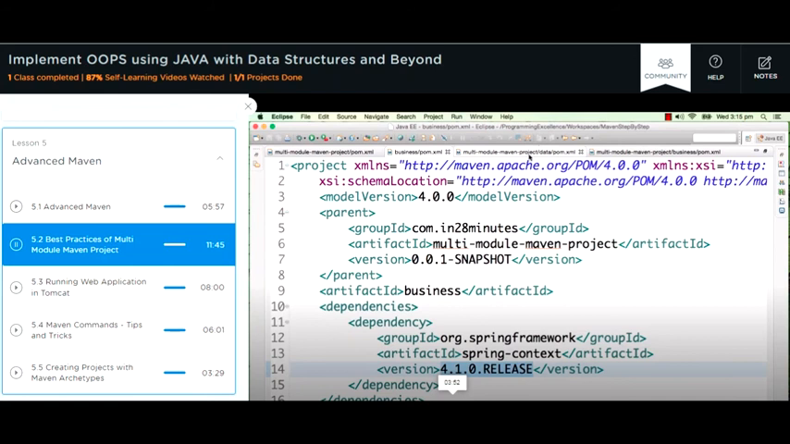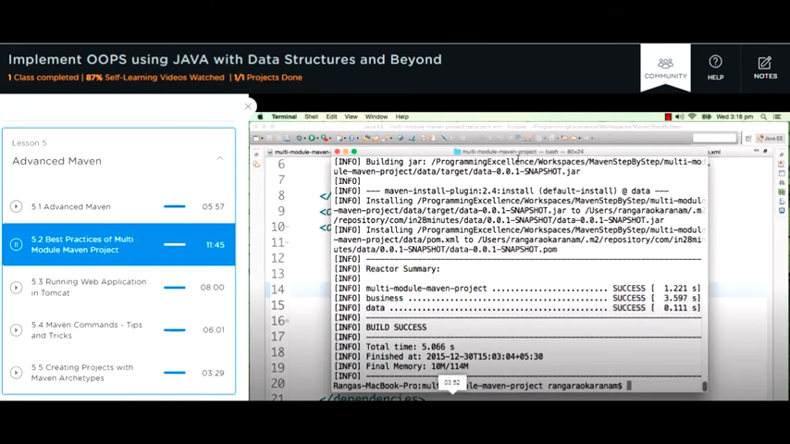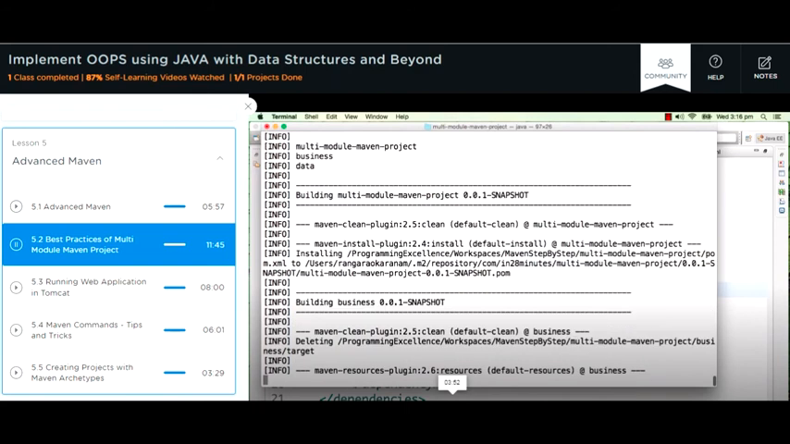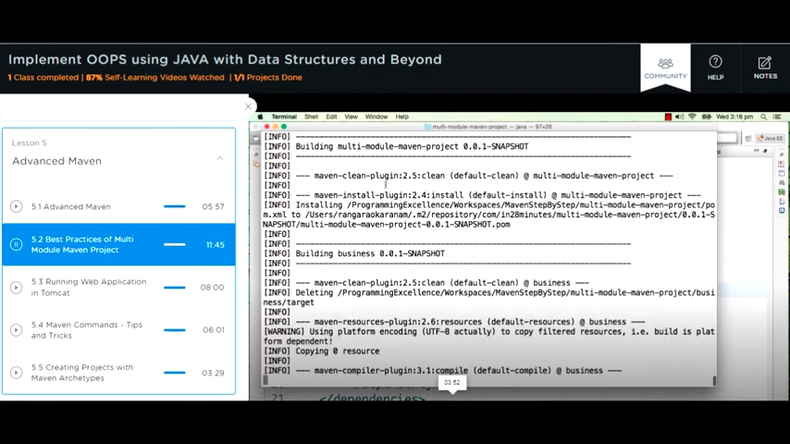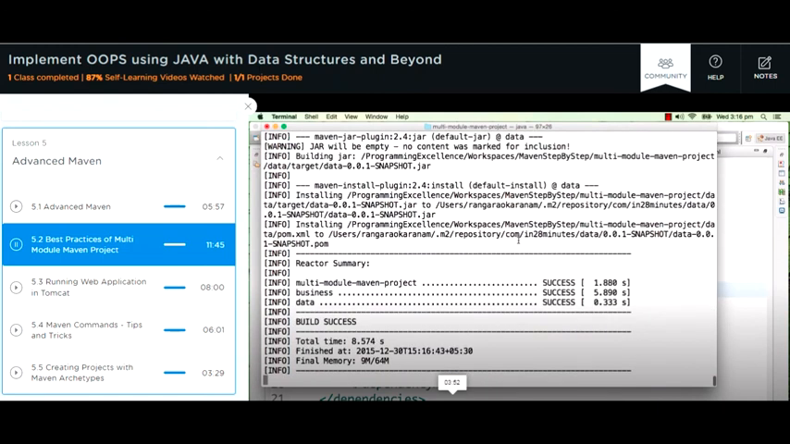So I would also update the data POM to use not 4.2.3 but actually 4.2.3.RELEASE. So let's build this project from command prompt: mvn clean install. You'd see that the business and data projects are being built, and also you'd see that there would not be any compilation errors as well.